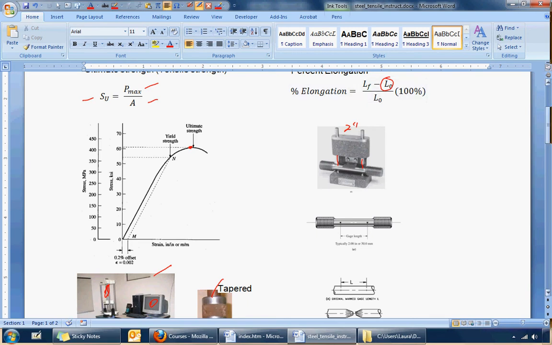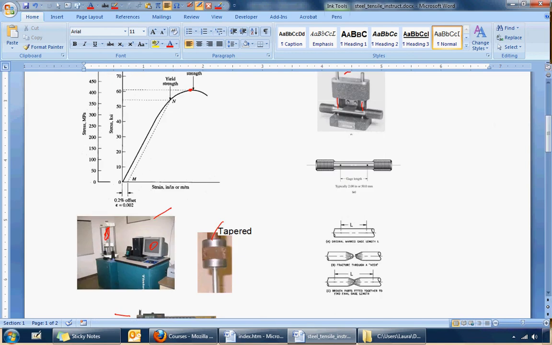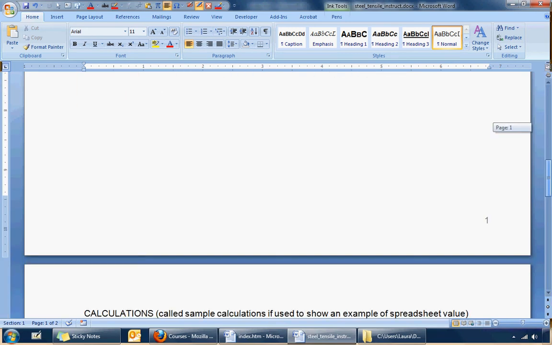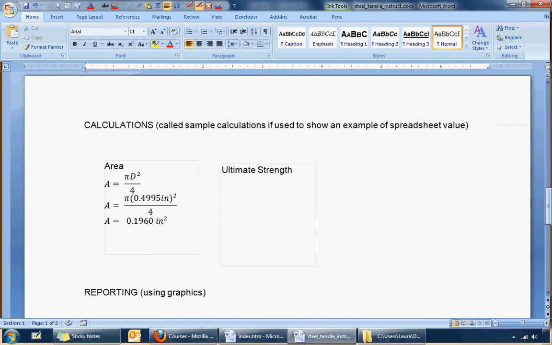And then after the sample is stretched and broken, you'll place it back together and measure LF and calculate the percent elongation. Now, in your report, you will be asked to put the calculations. If it's from an Excel spreadsheet, you'll call it sample calculations. The calculations will be put in a text box.